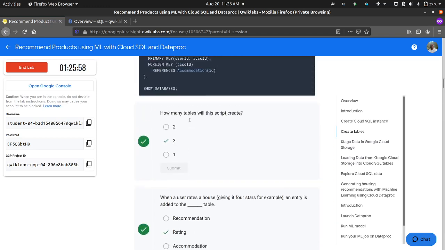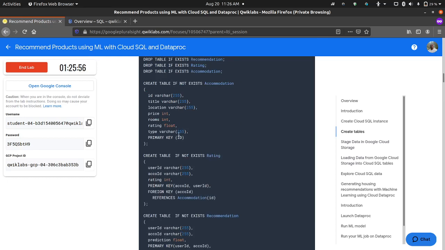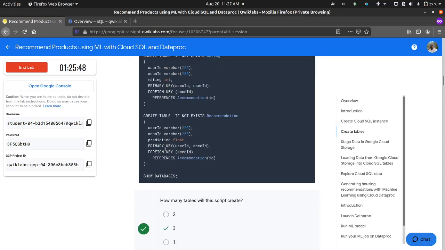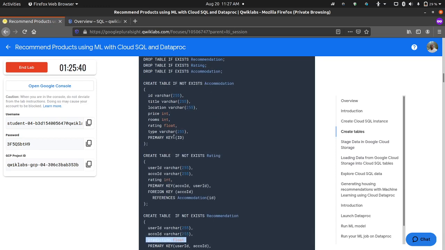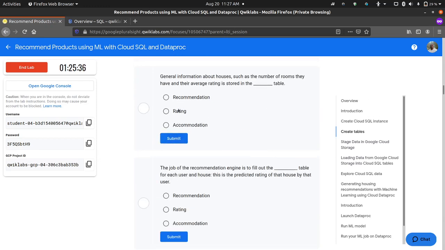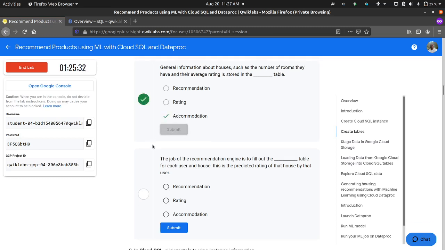General information about houses, such as the number of rooms they have and their average ratings, is stored in which of the tables? Now if you look carefully, you see this table has more descriptions for the accommodations than any other. Recommendations, the predictions, will be coming from our Dataproc job, I believe. So I would think accommodation should be the answer to that particular question. So let's select accommodation. Okay, we're correct there.